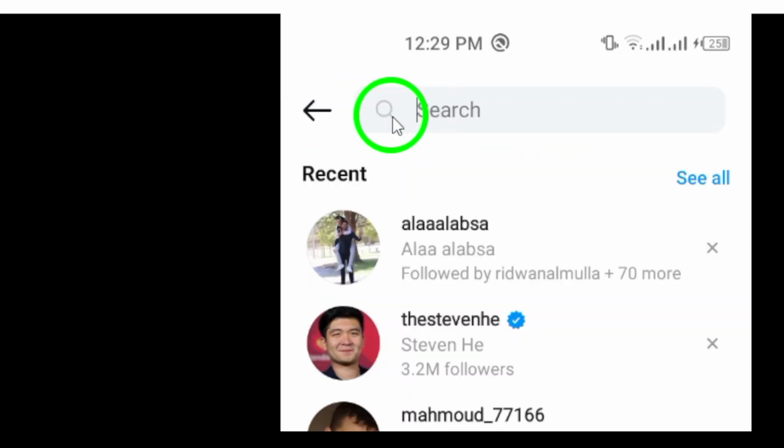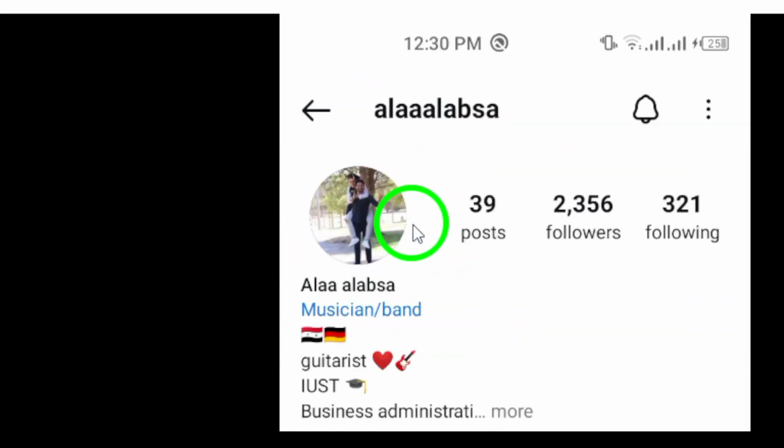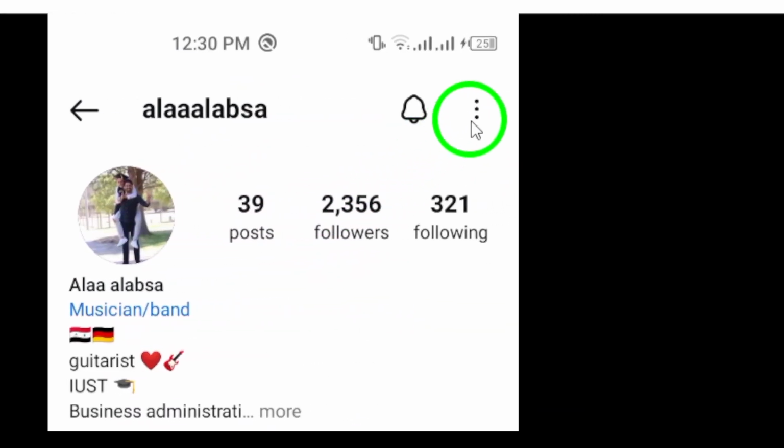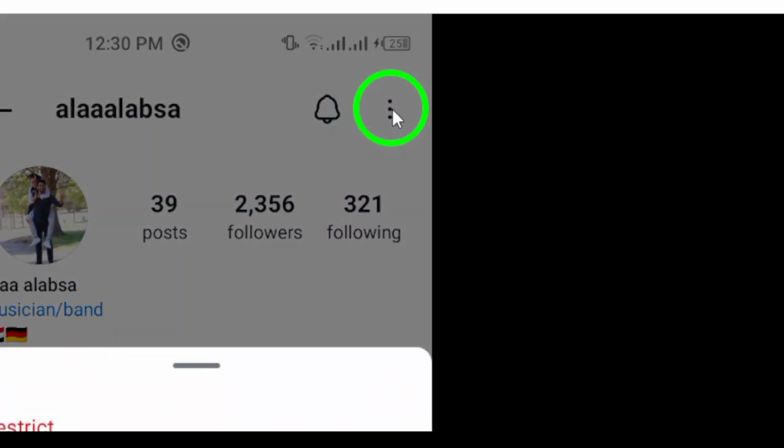Step 3. Once you're on the profile page, look for the 3 dots located at the top right corner. This will open a menu with various options.